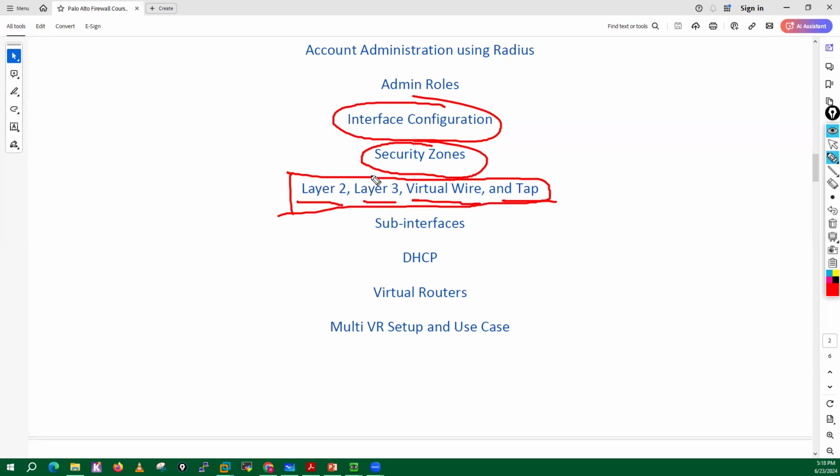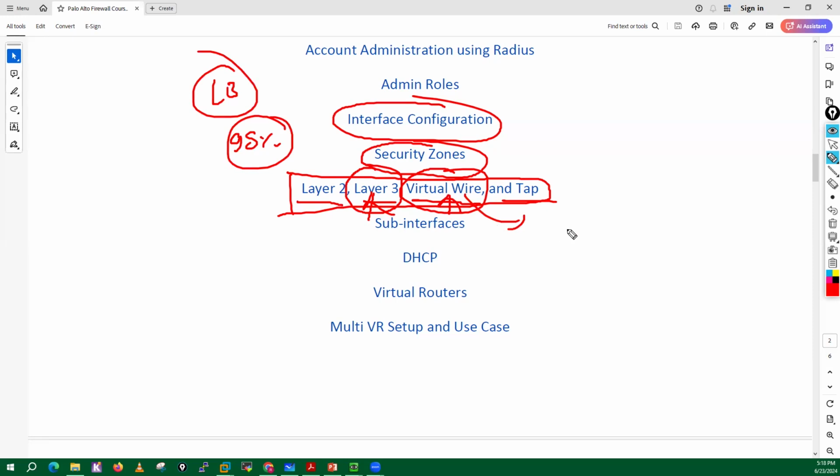Even though I will focus more on the Layer 3 deployment and the virtual wire deployment, because these are the two deployments preferred by most organizations. Around 99% of customers prefer L3 deployment, but there are a few customers, like 1%, who go with the virtual wire deployment. And I will go through the main use case of this vWire deployment.